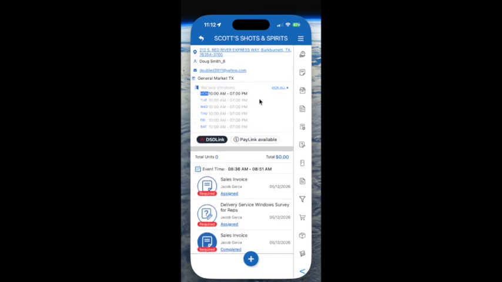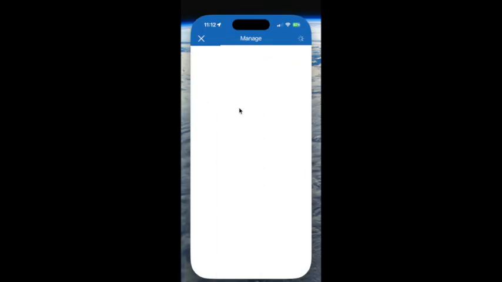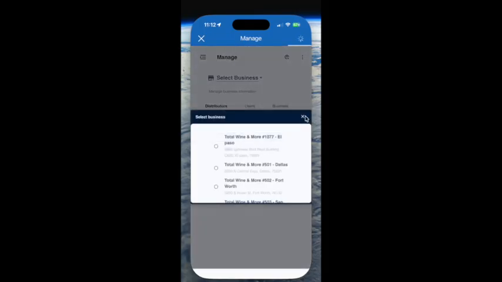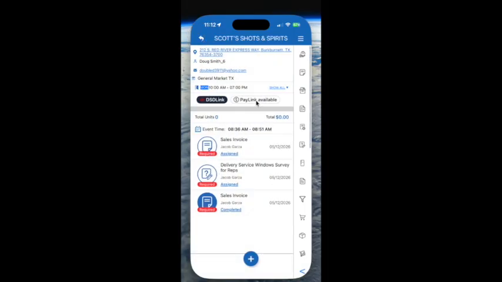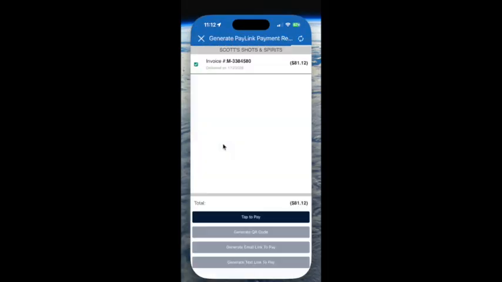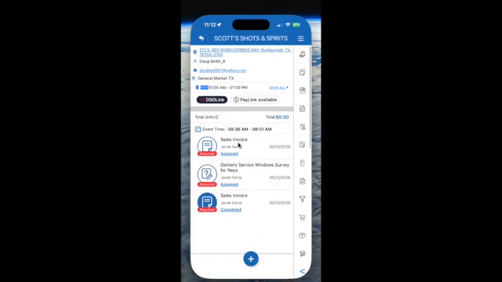Cool. I guess it can go every day of the week. Cool. DSD link is where they can go in on a website and pay online. It'll show all their open invoices, and they can run it that way. But Paylink's kind of cool. They can see the current open invoice, you select it and then tap to pay. They can literally tap and pay it. So pretty cool stuff there. You can generate a payment right then and there.